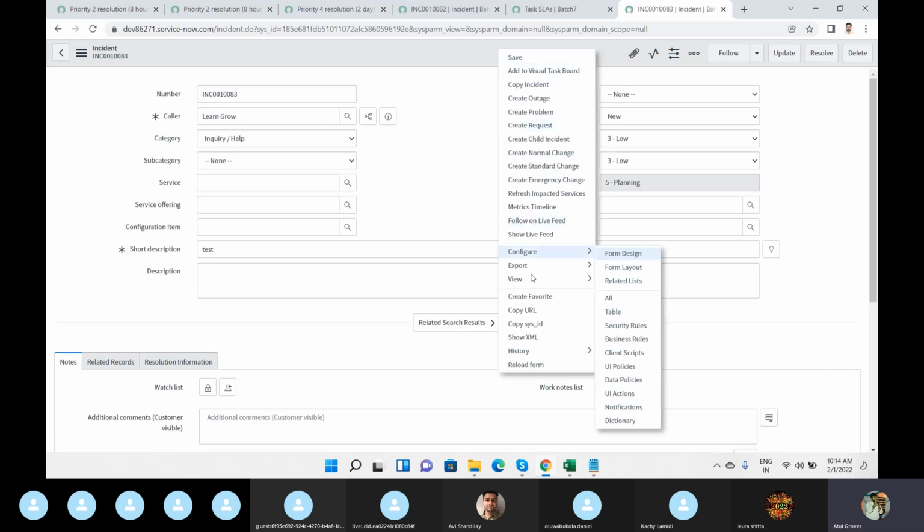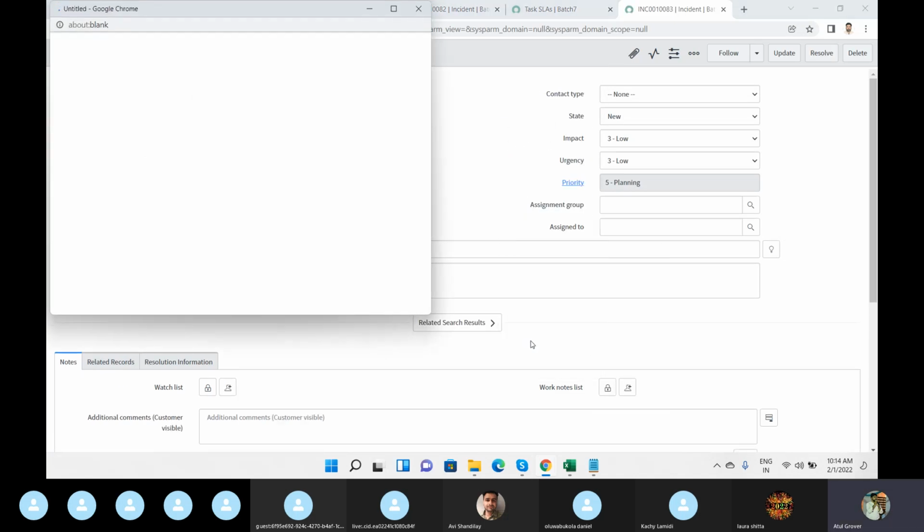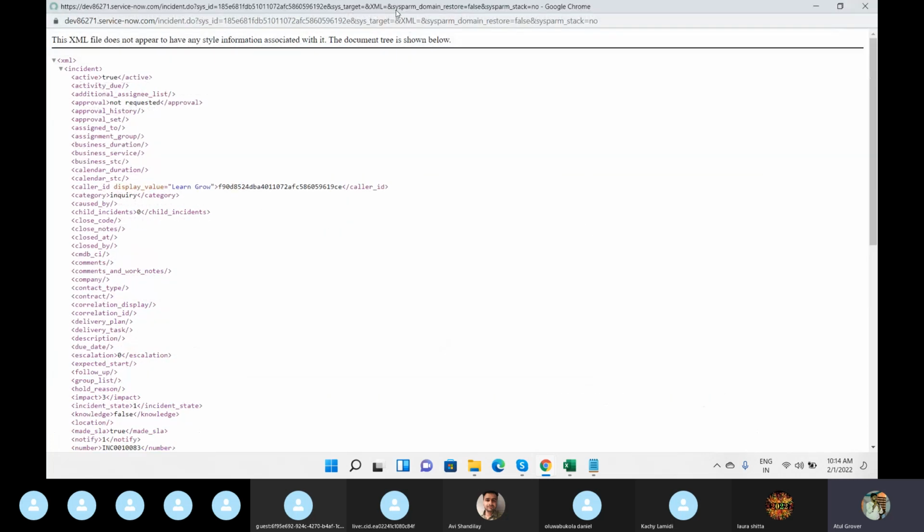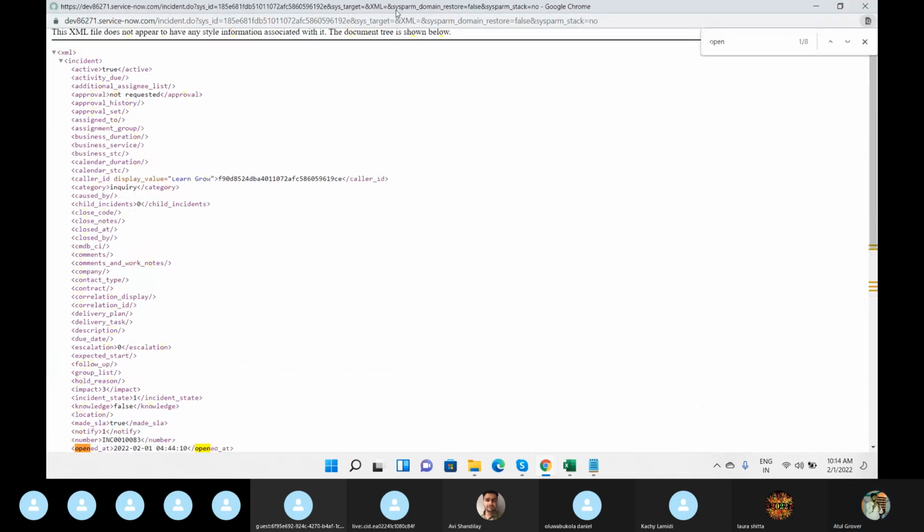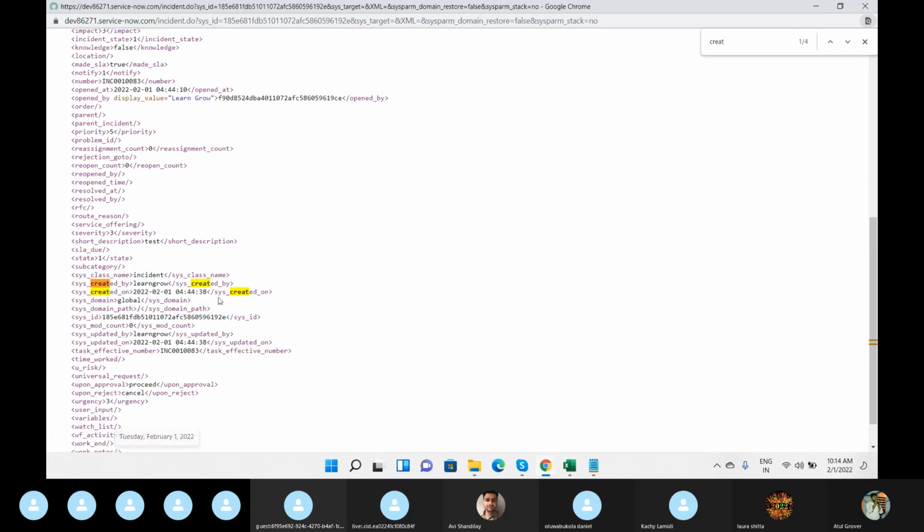Let me right click and show you the XML here, quickly, so that we can see. Opened: 444. Created: 444:38. Where is the opened? 444:10. This is the difference.